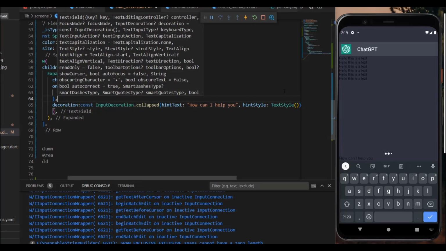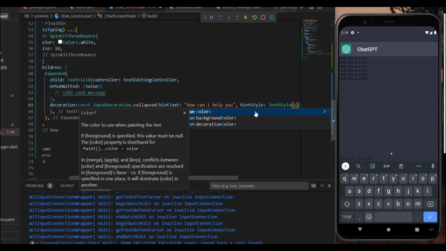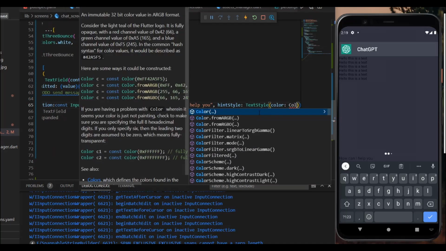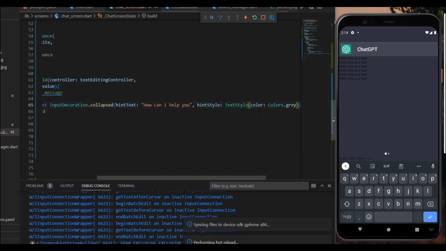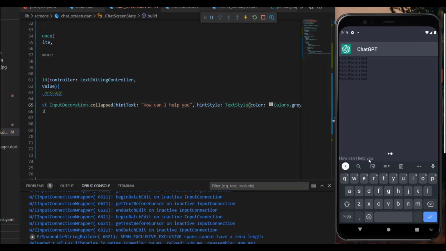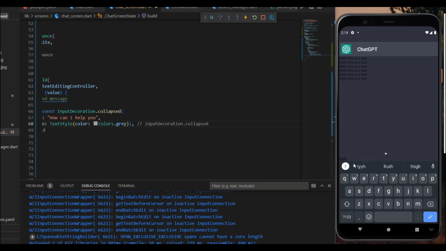And now we can specify the color for it. So we can use white color or gray color, let's say. Like that. Now save it, and here it is. Now it is in gray, and it appears better than before. But now if I tap something, it is also, again, in black.